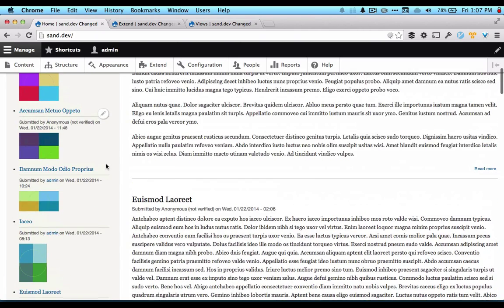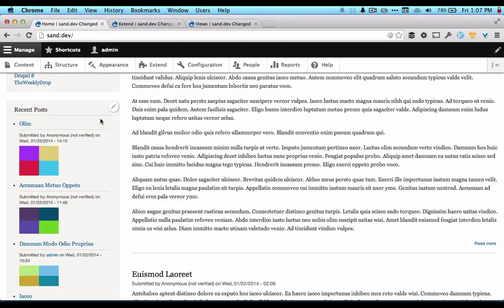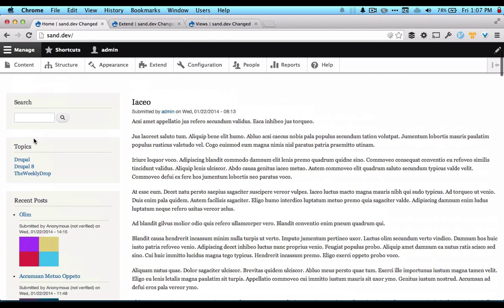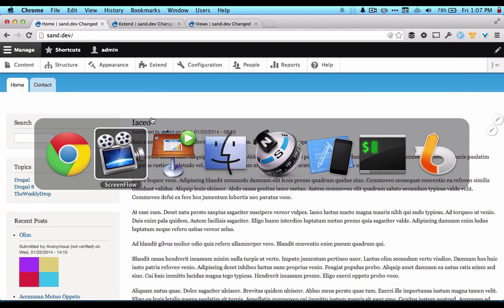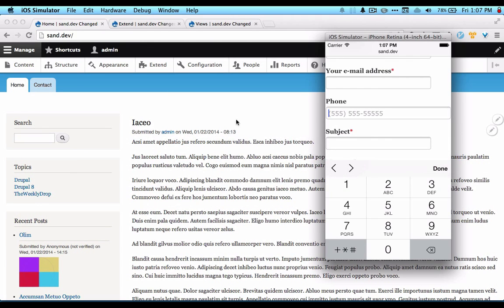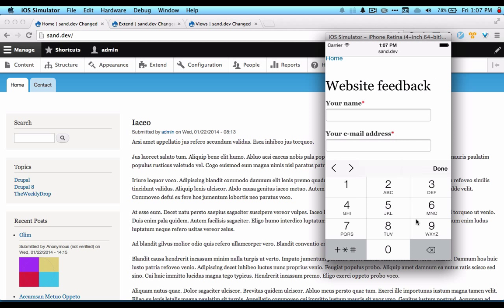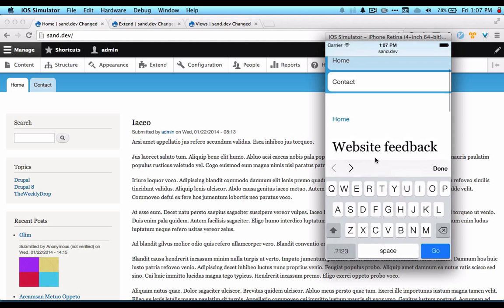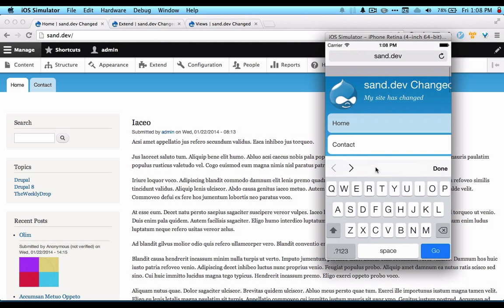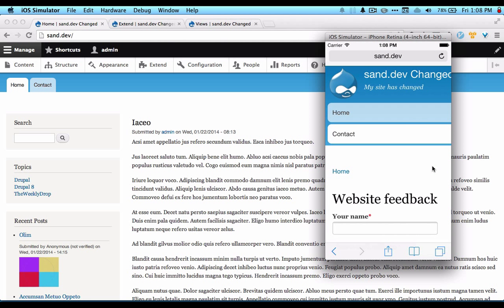So I have a view here that just shows recent posts, with the photo and the node title. This is different topics, a tag vocabulary, also a view. So just the views and the different field types really improve what you're able to do out of the box. Here's another example, what it looks like on an iPhone 5. Let's say done.